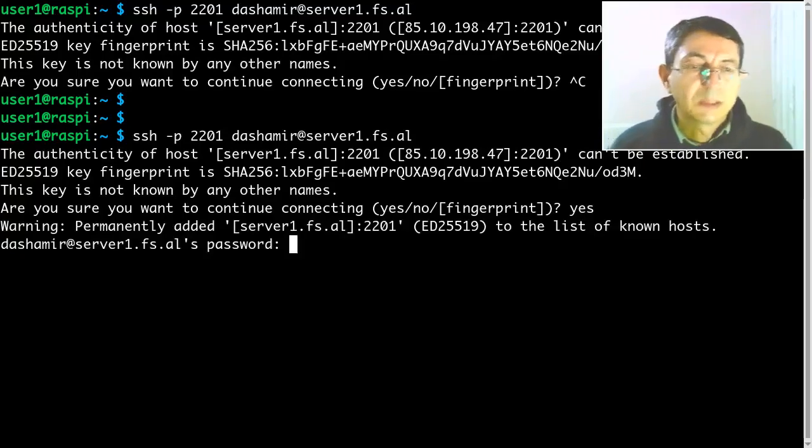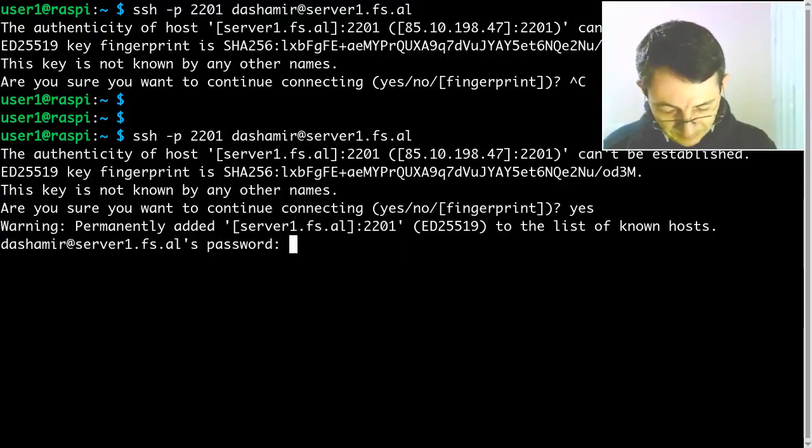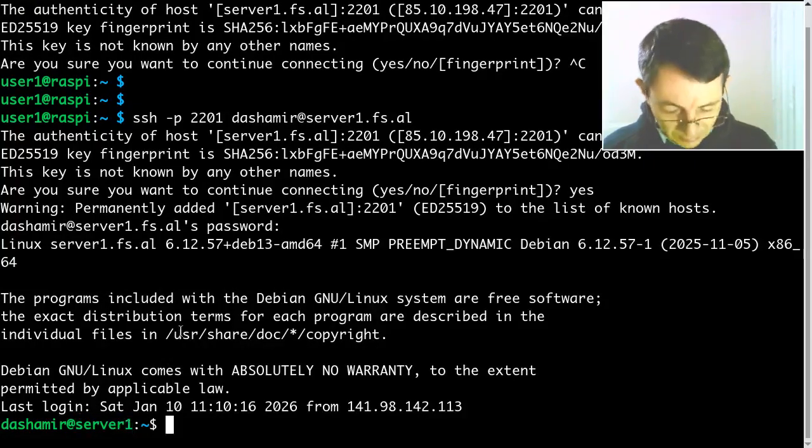The password is my email address. For you, it is your email address. And now I am on this server 1.